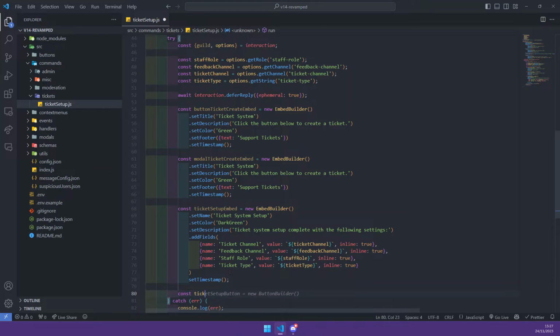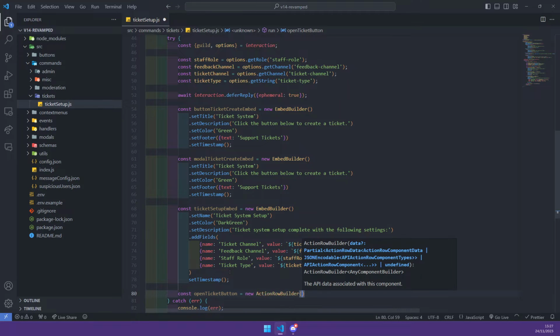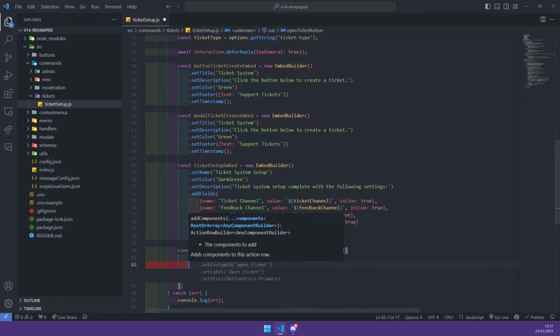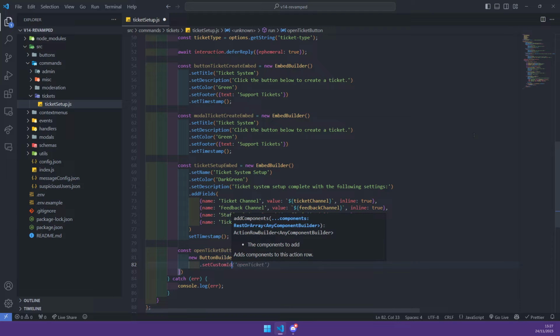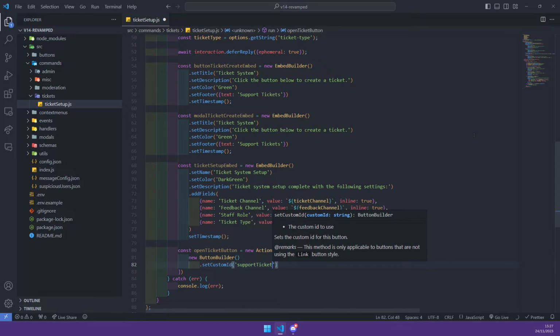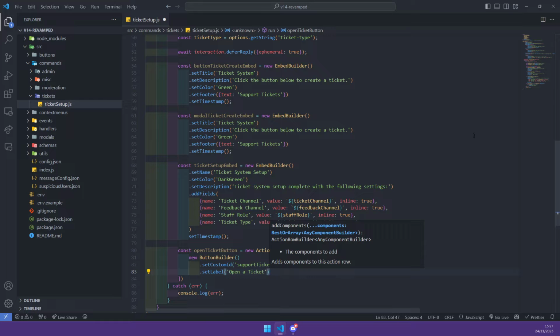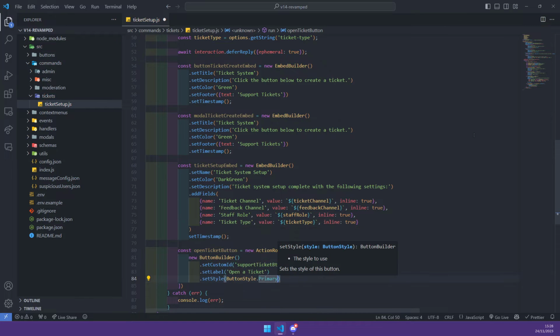Next, we need to create the open ticket button, which will be a new button action row builder. Sorry. Add components. Next, we'll add a button builder, and we're going to set the custom ID to be supportTicketBtn. Next, we need to set the label to be open a ticket. And finally, we're going to set the style to button style.secondary.